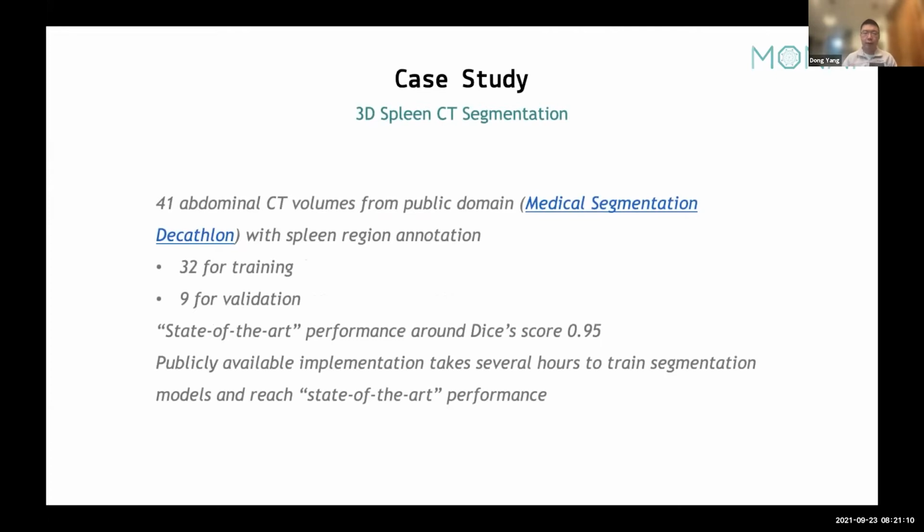Back to the case study, we show the case of 3D spleen segmentation. Let's say we have abdominal CT from the public domain, which is the Medical Segmentation Decathlon. In total, they have 41 CT volumes available for training. We partition them into 32 and 9. 32 of them are used for training, and 9 of them are used for validation.